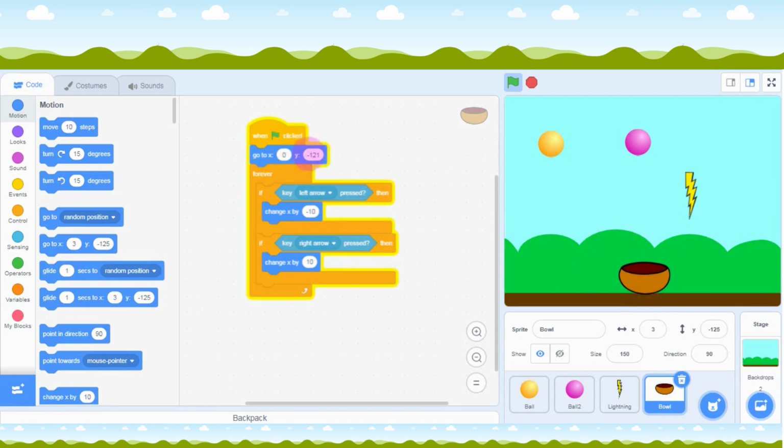125. I'll make this -125. Okay, so now suppose your bowl is placed somewhere here or anywhere on the screen, and you start the game, it will automatically come to the mid position.